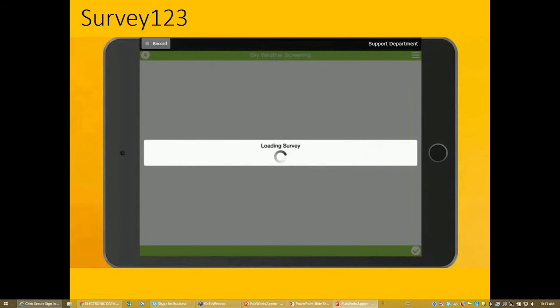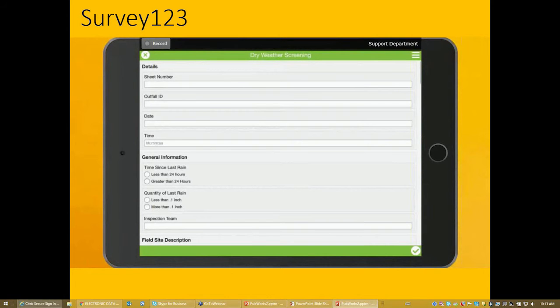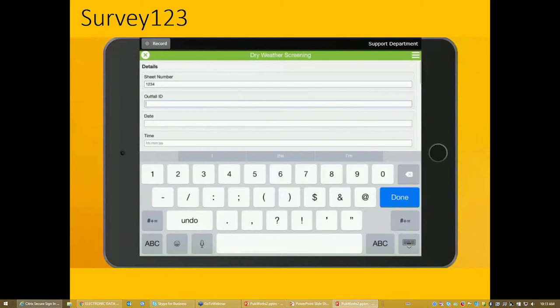We've had a few different counties come and ask us if we could take this dry weather screening sheet and turn it into electronic data collection. So you can see it's kind of grouped out here into different groups. So at the top here I have my details group and I can fill in some information about the sheet number and the ID here and the date. Pretty basic stuff. So this is all stuff that Collector can do already. Can put in the time and 24-hour code.